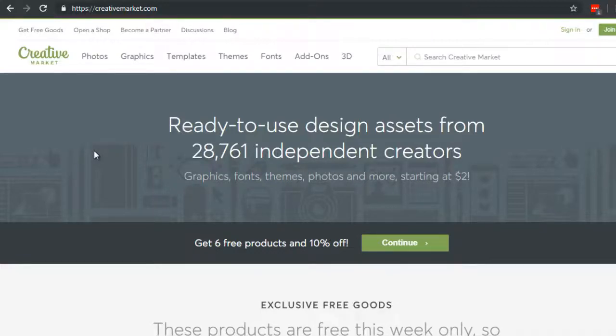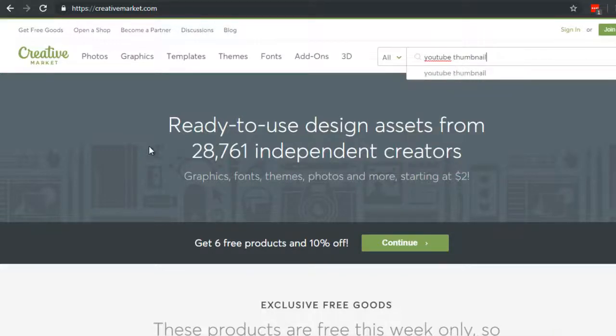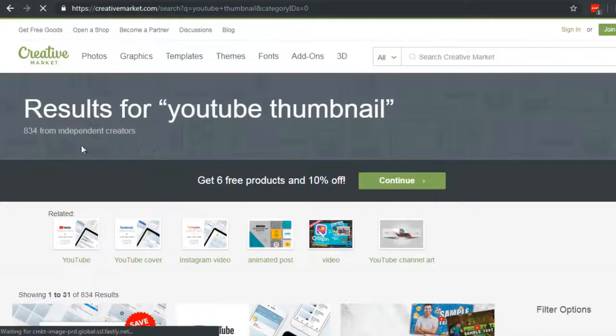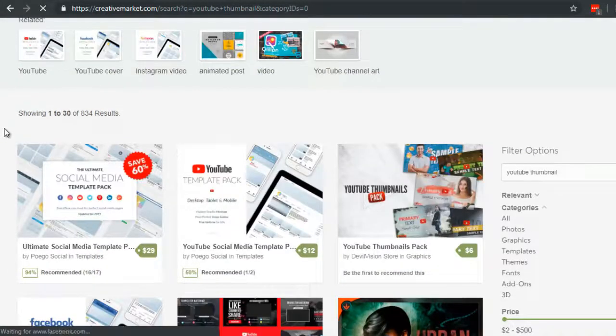So what I recommend is you go to a site called creativemarket.com. That's creativemarket.com. There are other sites like graphicriver.net, but over time we've realized Creative Market has a lot of really good designs. So what we can do here is in the search box, we're going to type in YouTube thumbnail. And we're looking specifically for templates that we can use for the thumbnail.